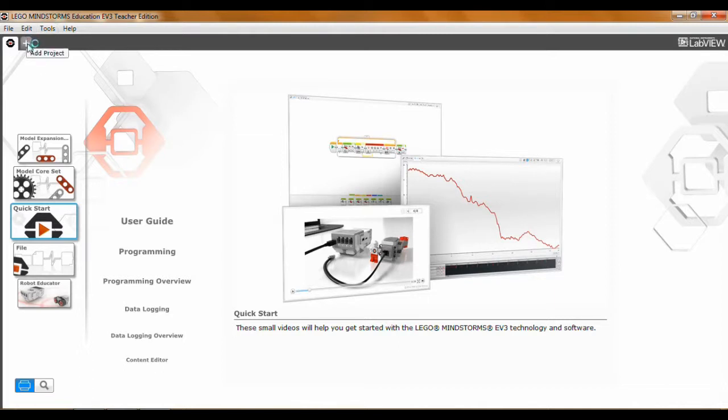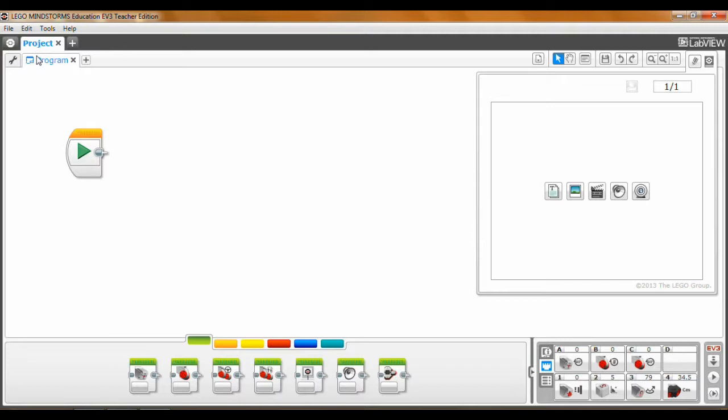To start a project, you're going to hit this plus tab right next to the lobby, and it will open up a project and a program. This is new. We have programs inside projects, which is different from NXT, which had just a program. You can have multiple programs in a project, and then you can choose which one to do from the brick.